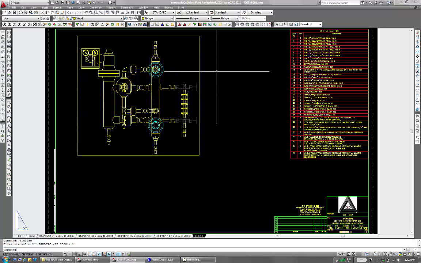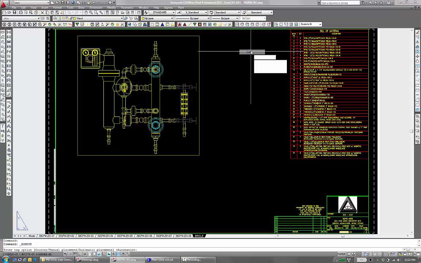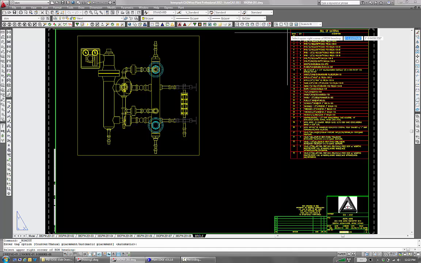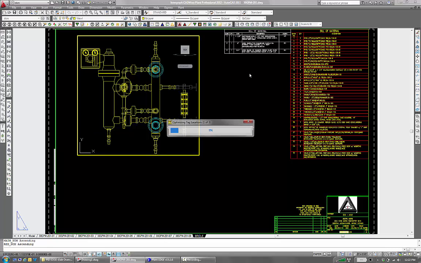Now that we have our viewport, we're going to show you how you can use CADWorks Plant to run a BOM and bubble this assembly. We're going to select Bill of Material, Run, and Cut Length. We're going to use automatic placement for the numbers, and we're going to place the BOM heading right here. We're going to select the components, and here's our BOM assembly.